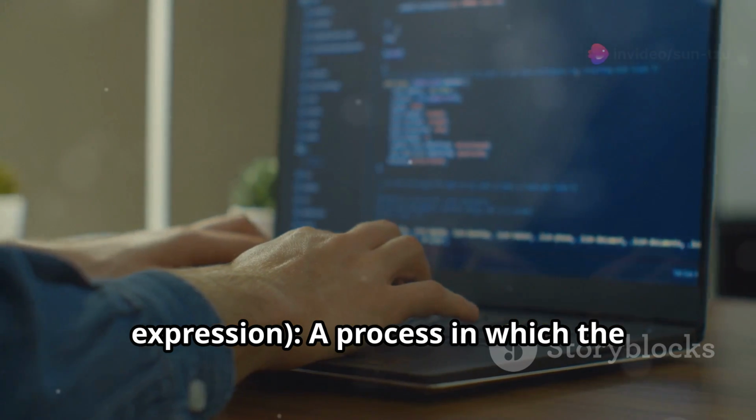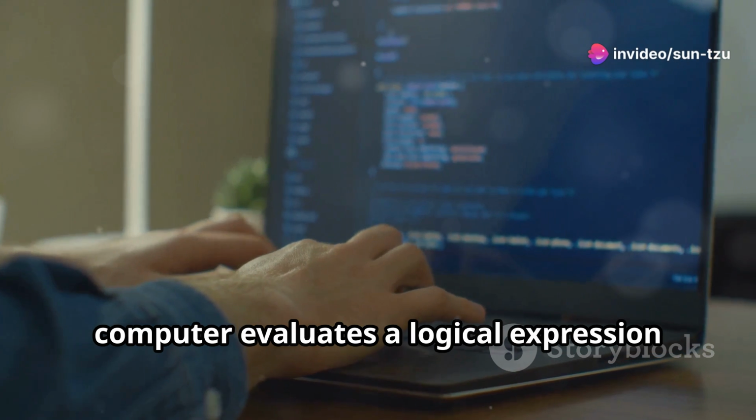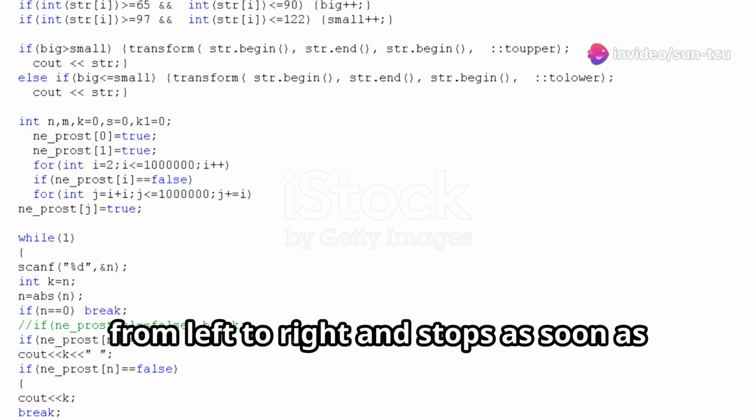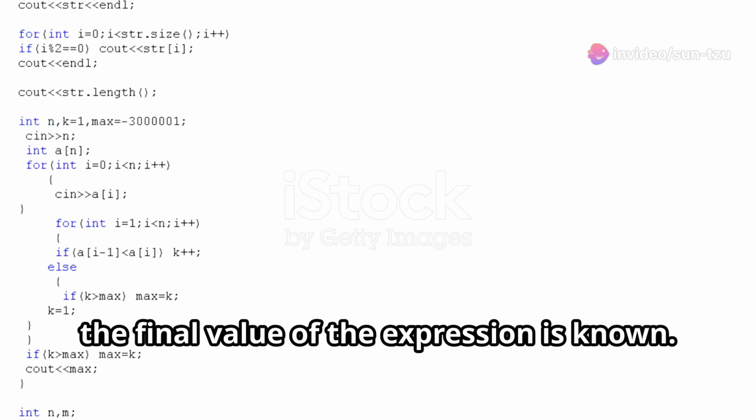A process in which the computer evaluates a logical expression from left to right and stops as soon as the final value of the expression is known.